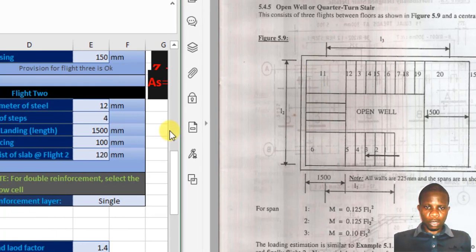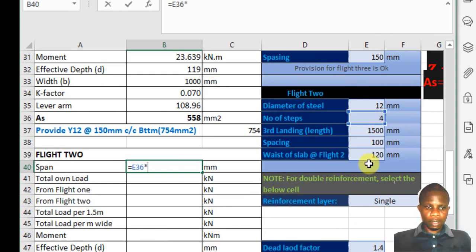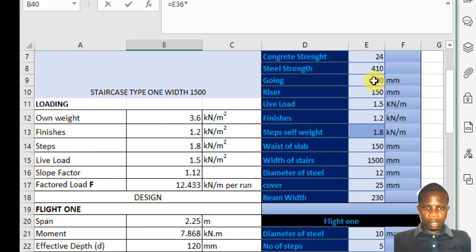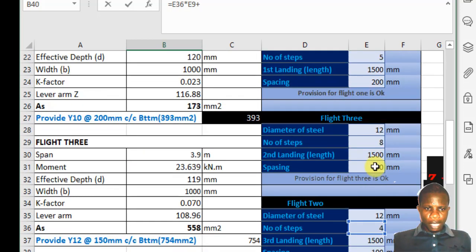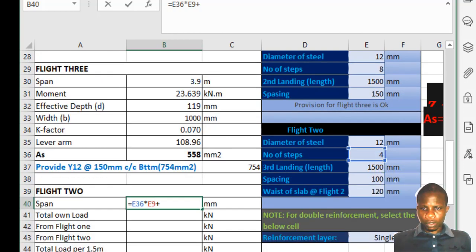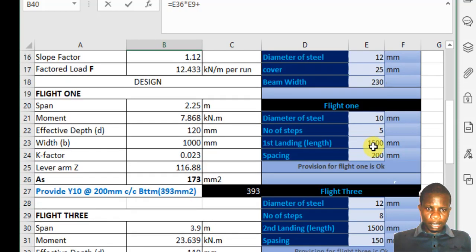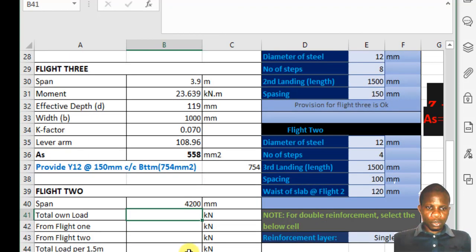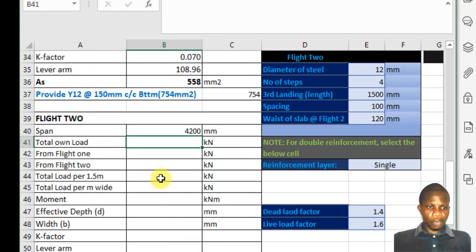So what we first do will be the number of steps times the number of steps times that plus flight 3 landing and flight 2, because flight 1 and flight 2 landing. So this will be flight 1 landing. Where is flight 1 landing? This plus flight 3 landing, flight 2 landing, and enter. So this is the effective span for flight 3.